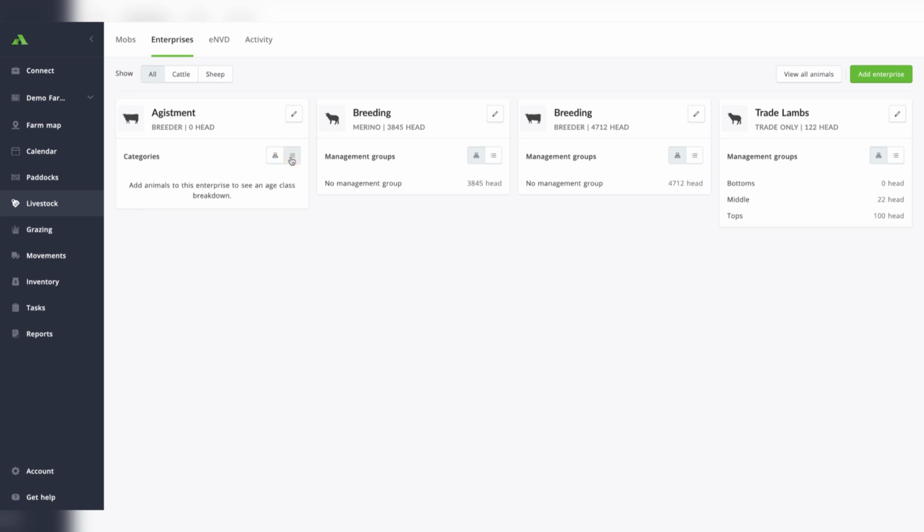little management group toggle, or I can change it to age classes. So these two enterprises don't have management groups, but if I toggle my little view to age classes, my mobs within my enterprise are already split up, and so I can see the total head count of that enterprise on my farm and then the head count of each category.